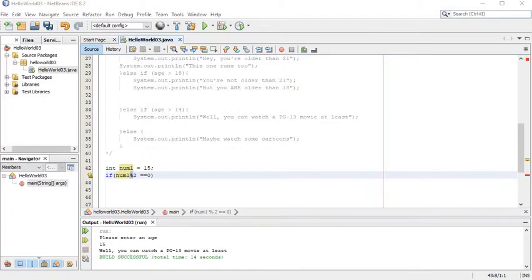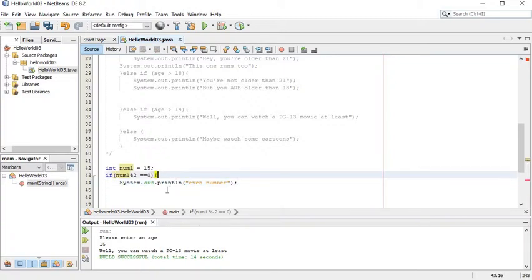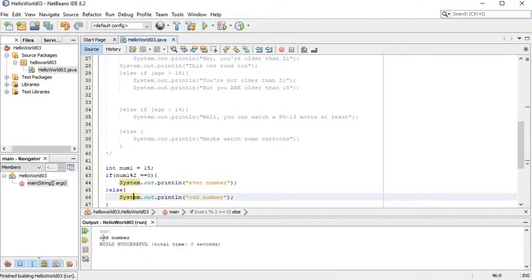If so, then I can have a statement that says, hey, it's an even number. And let's say I want to have an else statement, and I want to say, odd number. Now, no matter what number this is, right now it's 15, so 15 would be 7 with a remainder of 1. This is going to be false. So the else line is going to print odd number.